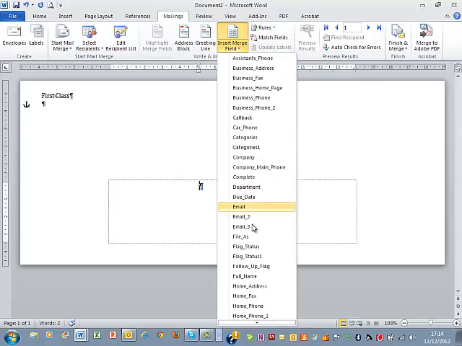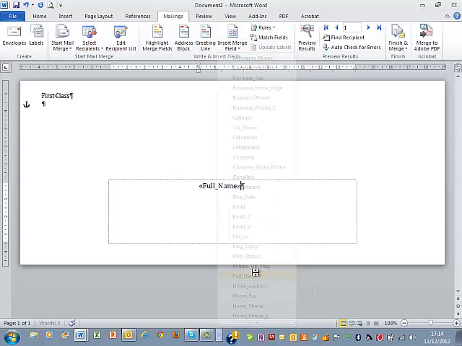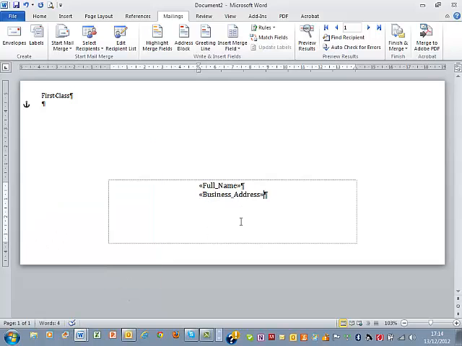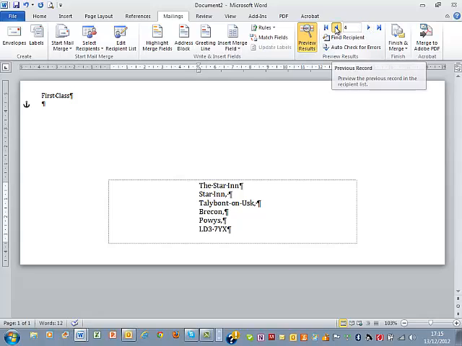Go to Name, Enter, and Business Address. These categories must match the description on your contact box. Now go to Preview Results and go to the arrows to check the list. So all the contacts that you selected at the beginning have now got addresses on each of the envelopes.